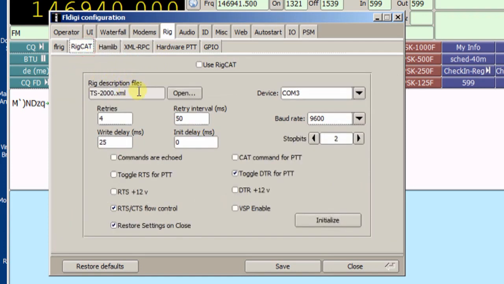The XML file doesn't reside on your computer or as part of the software. You have to go to the Fldigi site and download your particular radio's RigCat XML file. So you have to go to SourceForge, download your file, put it on your computer, and open it from there. The same things about COM port and baud rate will be in effect. And again, to use it, you just click on Use RigCat and initiate it. If it stays checked, then you're good.